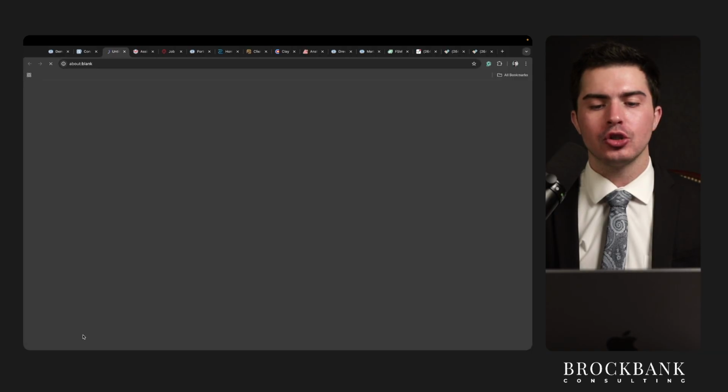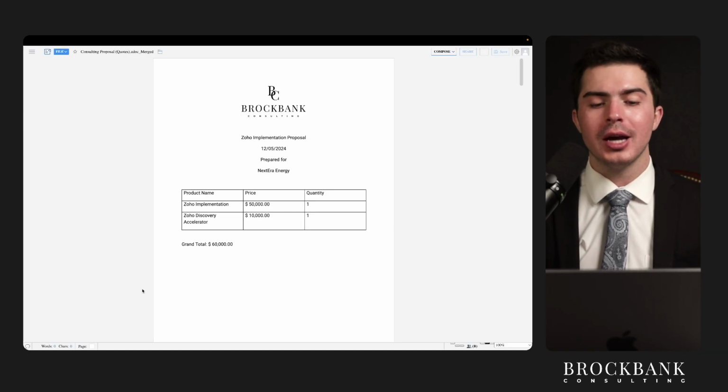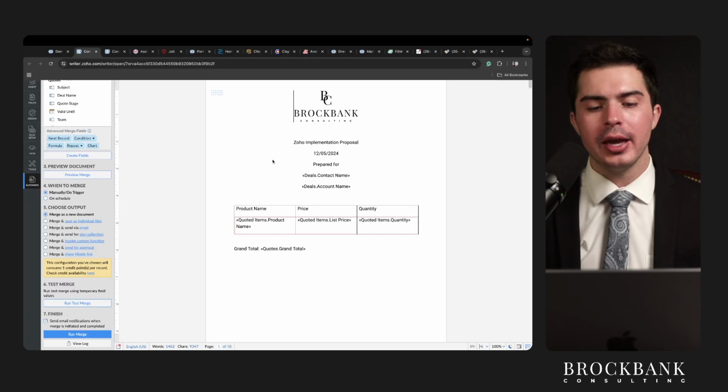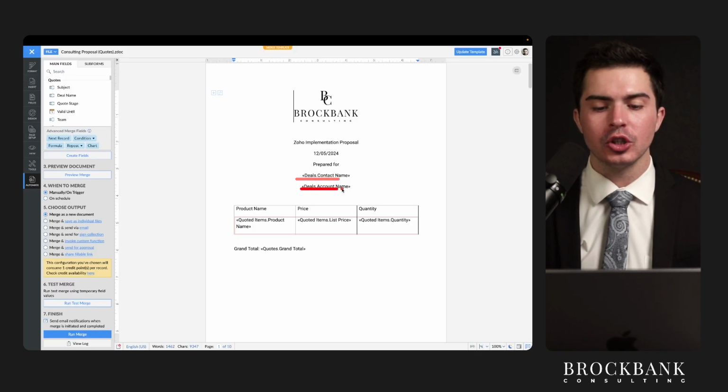Let's give that a second to run. You'll notice a new tab has been created. And inside of this new tab, we have the template here, which has the merge fields.